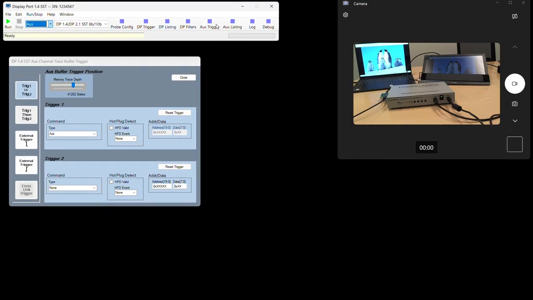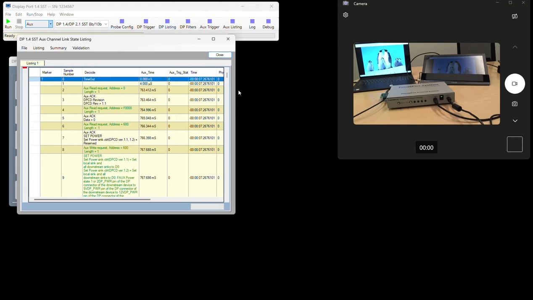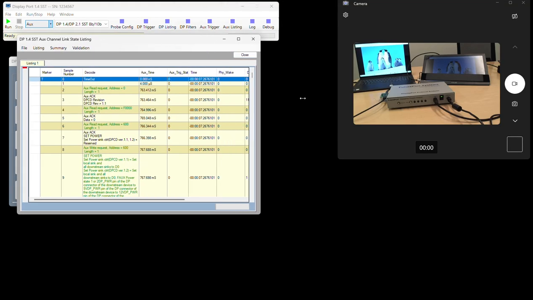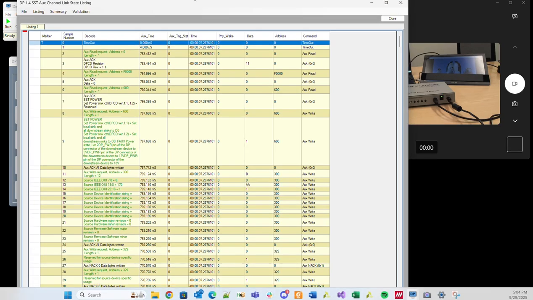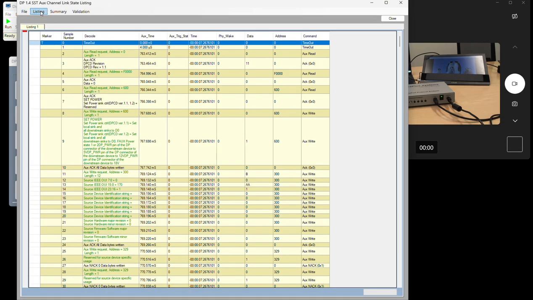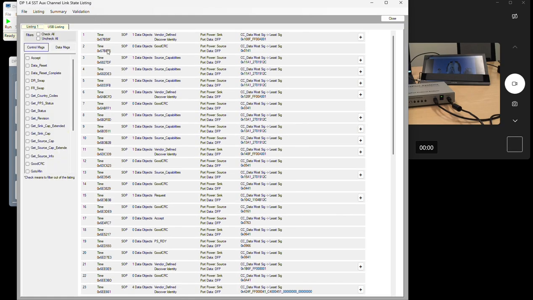And so now we can go to the aux listing. And in the aux listing, I'll widen this a bit. In the aux listing, we can go to listing, add listing, and select USB listing. And so what this screen is, this is all of the USB power delivery messages that came across the CC line when I unplugged the Type-C cable and then plugged it back in.